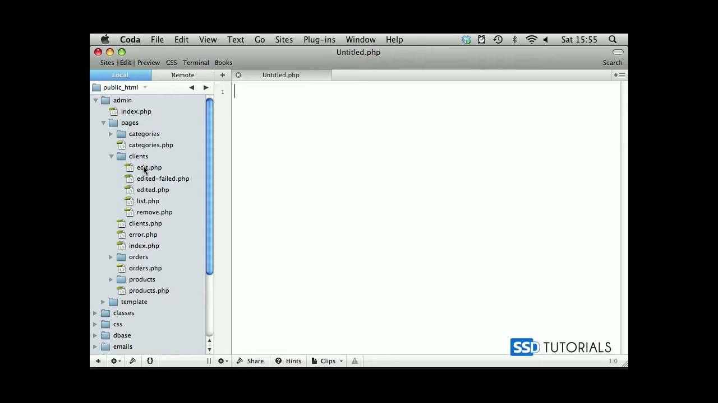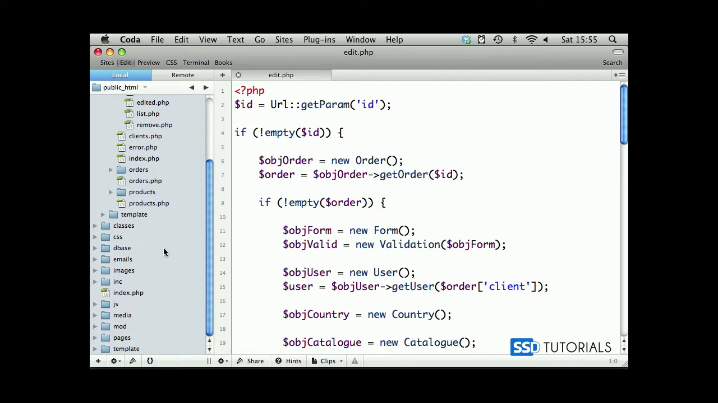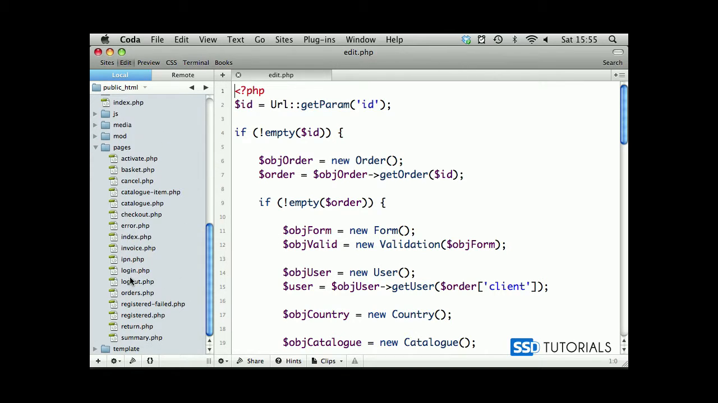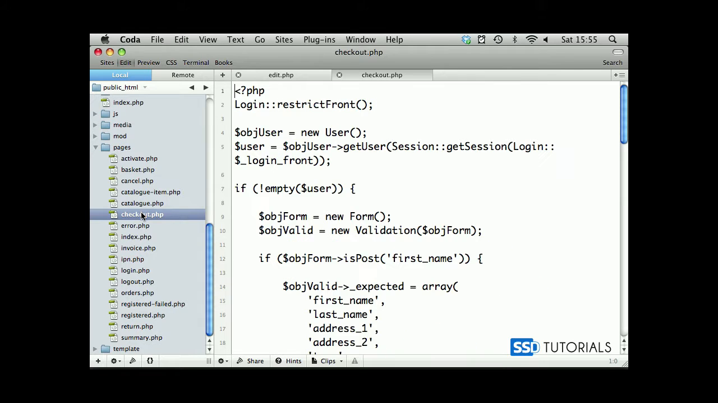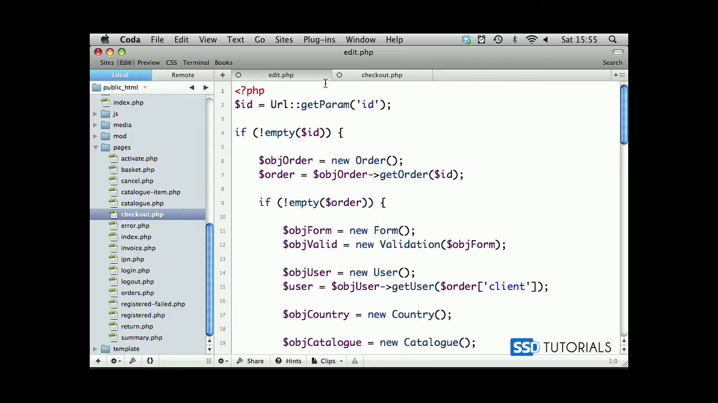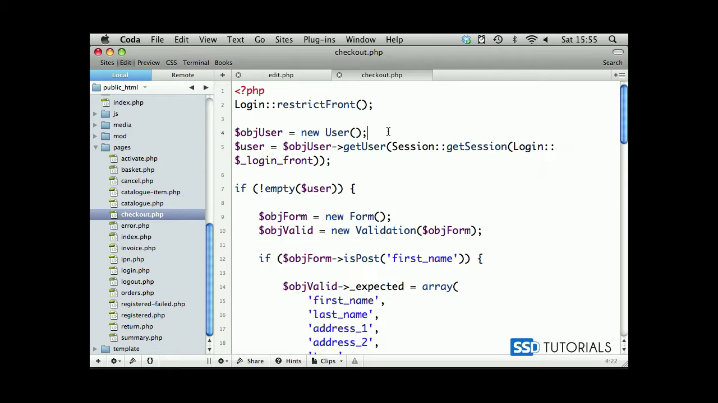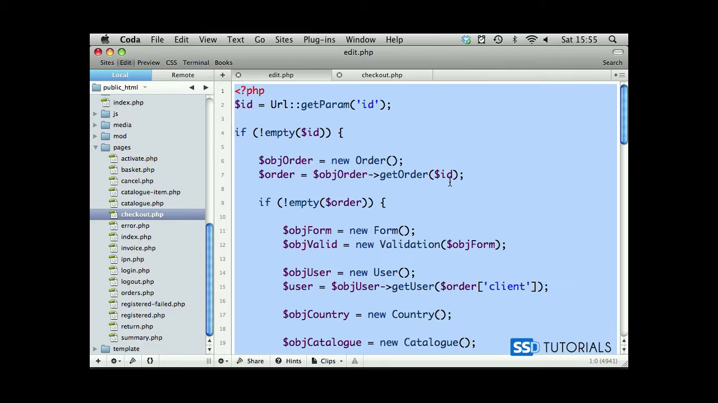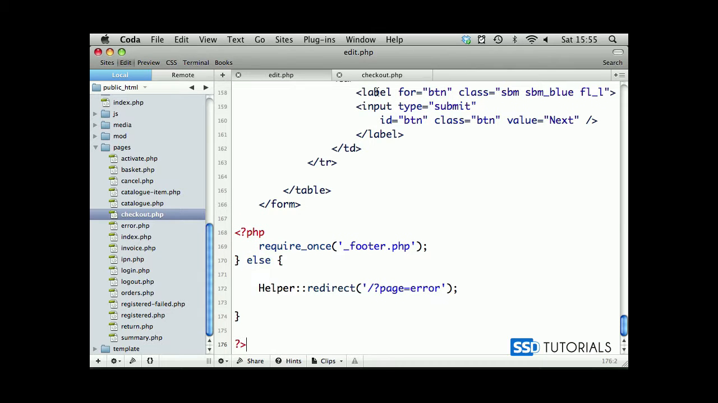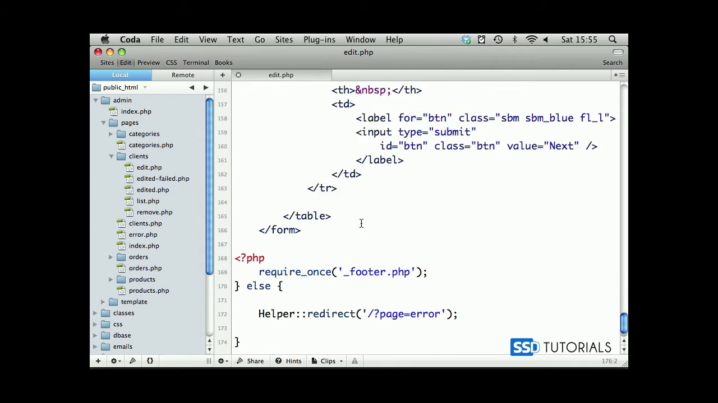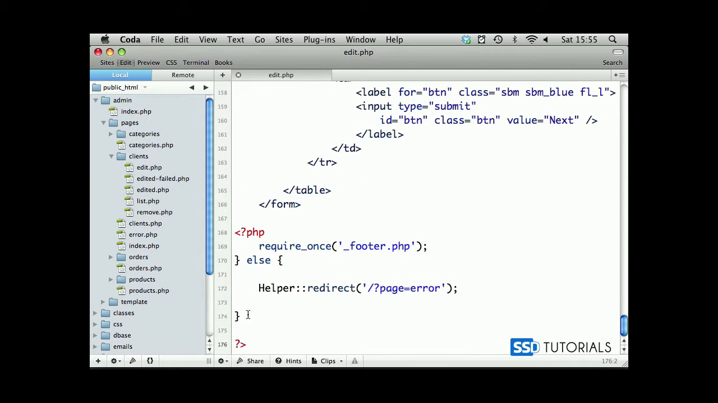Now, if we open the edit.php file inside of the clients folder, one very important thing is that this one will be very similar to the one which the client sees himself when they are going through the checkout and updating the record. So what we could do is basically copy the entire structure of this file from the checkout. So if we select everything and paste it inside of our edit.php file, we're going to have to make a few amendments, obviously, but more or less everything is the same.